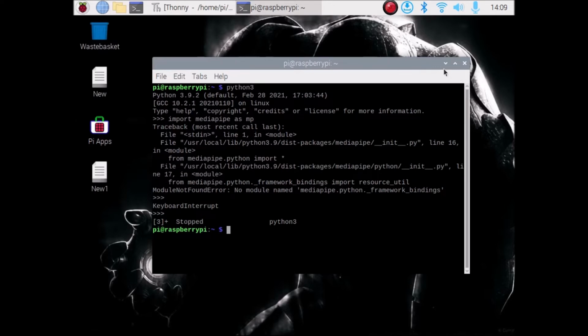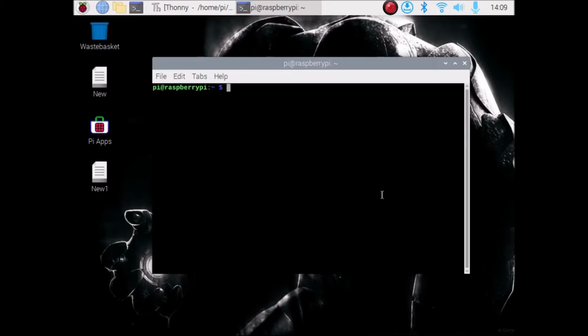So as I mentioned, how to work with a face tracking project on Raspberry OS Bullseye without installing mediapipe? Simple. For that, you need to install the latest version of opencv, which I have already installed. Then we need the tensorflow main version.